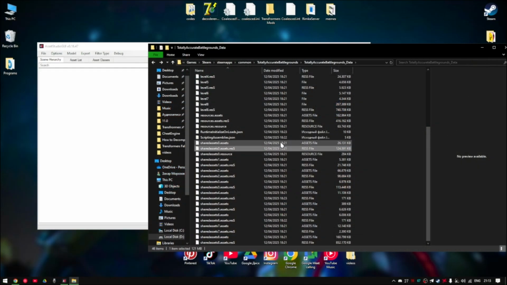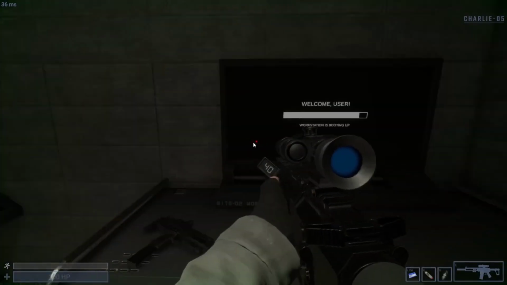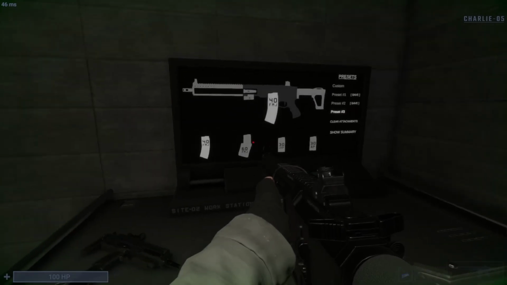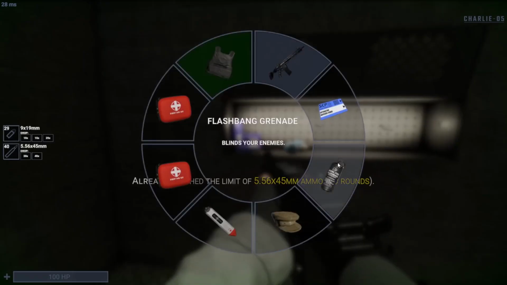Run the AssetStudio program. In it, we just specify the path to the game folder. The program will scan the files with extensions .assets, shared assets, bundle and shows the list of contents.